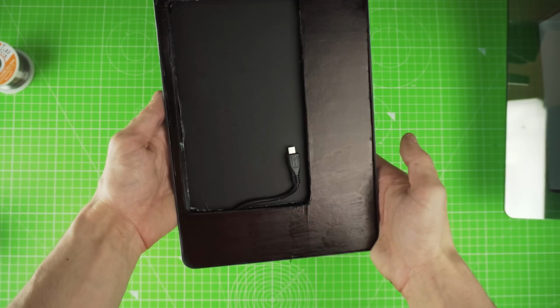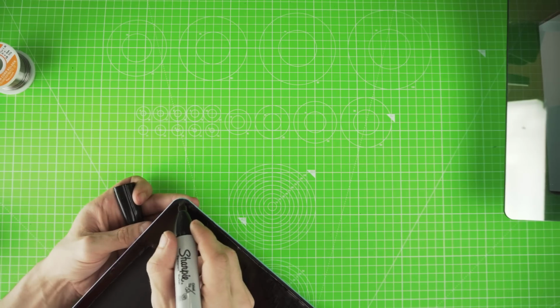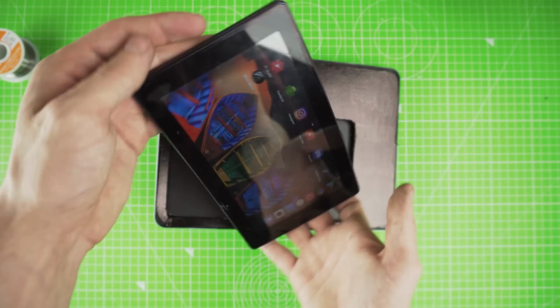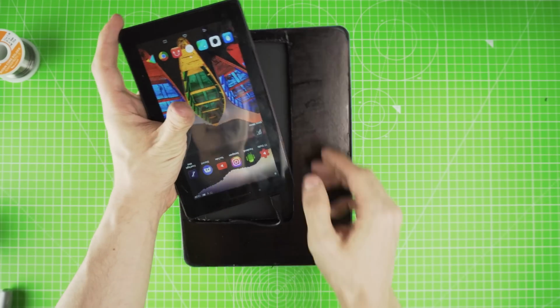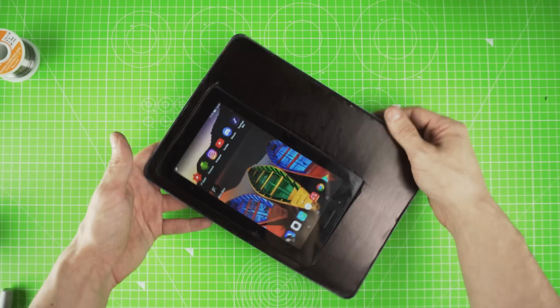We need to make everything black, so I'll use a marker. We need it to be as black as possible because we want the reflection to be perfect. With that in place, we can try and add the tablet, which fit perfectly.